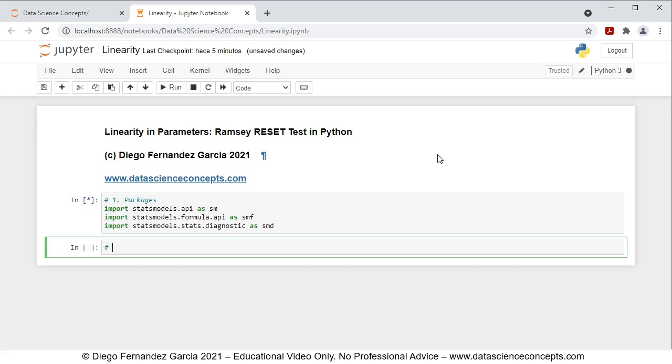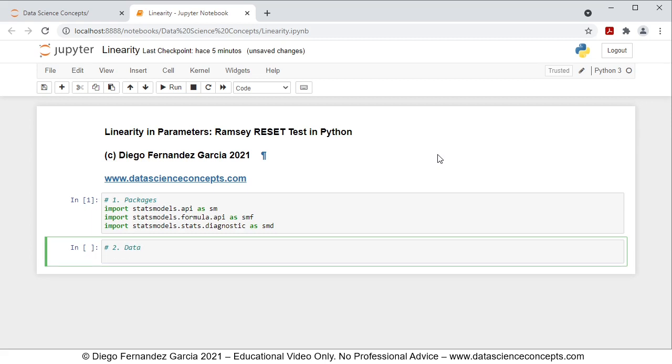Then we continue with step number 2, which is data. For this, we're going to create an object named house_prices_object, which is equal to SM feature from statsmodels.datasets.get_rdataset, and within parentheses we have the following parameters. The first of these, which is data_name, equals, within quotations, HousePrices, comma, package equals, within quotations, AER, comma, cache equals True.